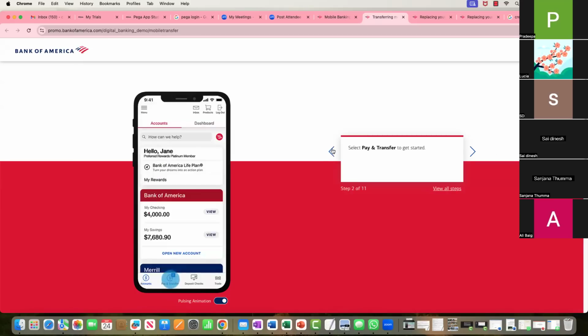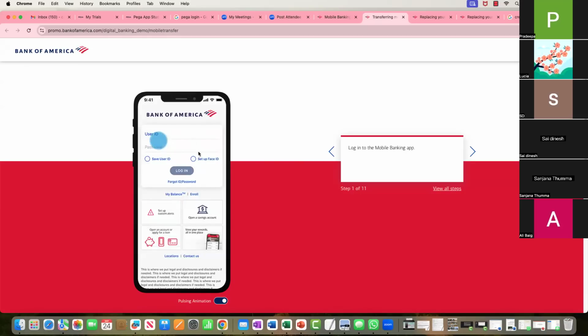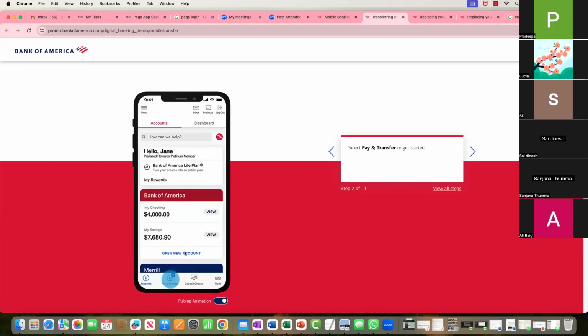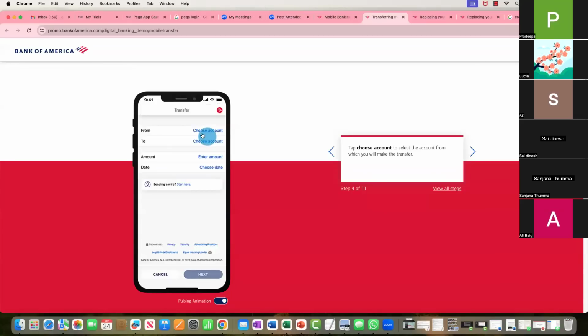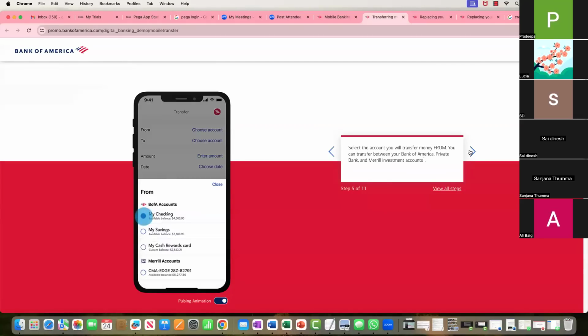I'm going to log in. One of the business rules is that an existing member needs to have a valid username and password. Then I'm going to click on pay and transfer, then click on transfer. In transfer, I'm going to choose an account, from which account to which account. For example, I'm transferring from my checking account. I'm going to click on that.